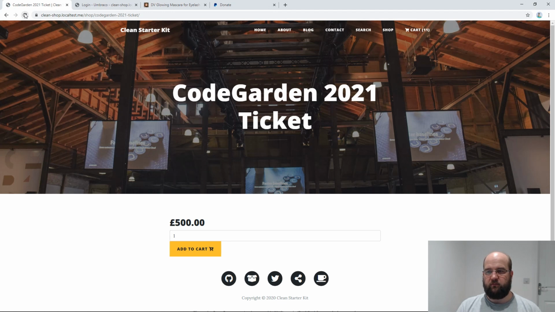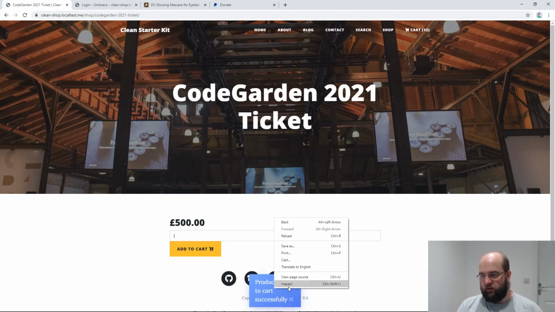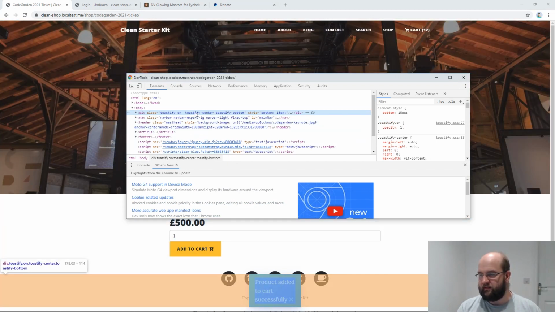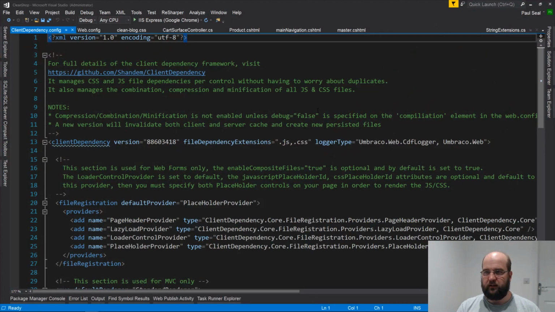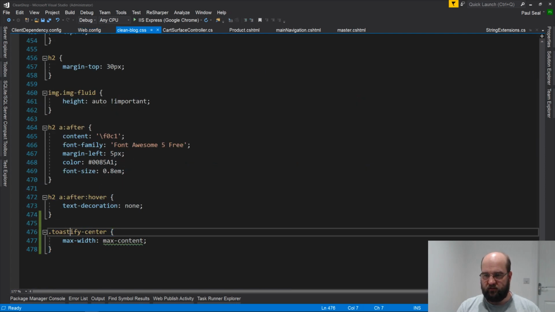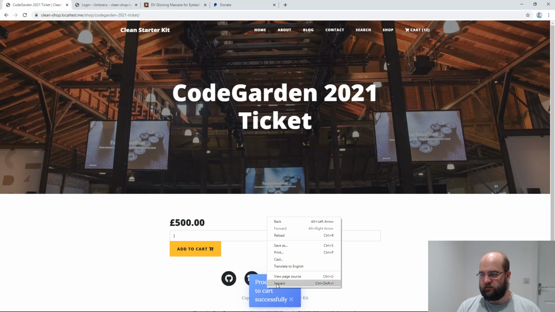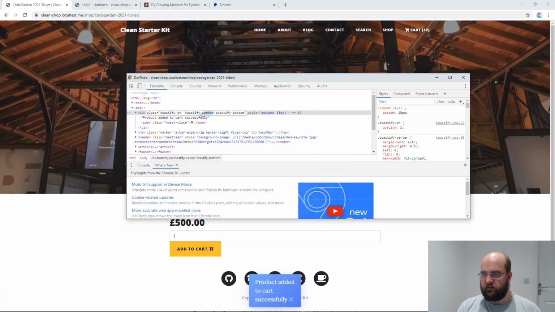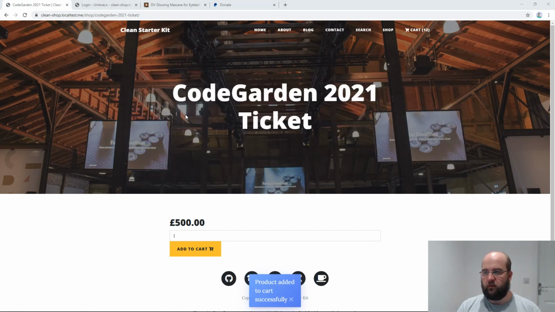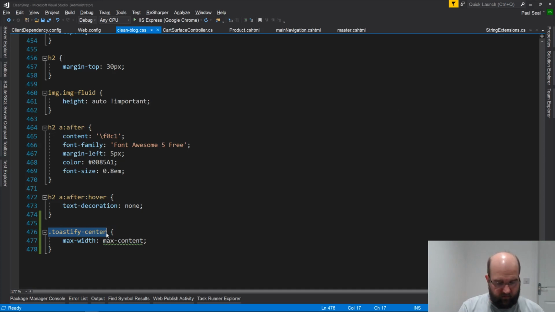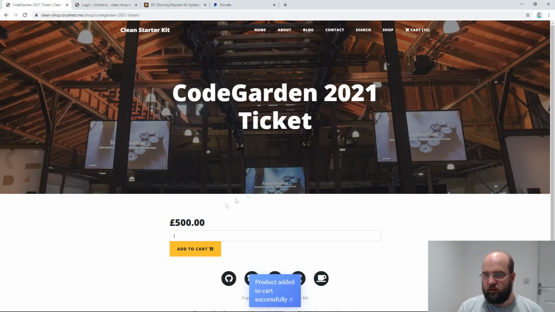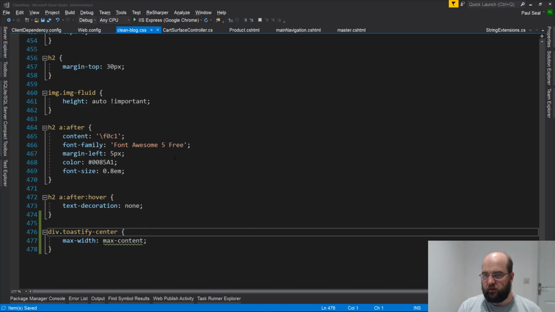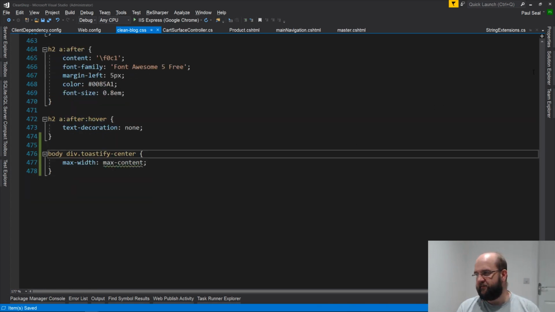client dependency version. Right, so let's refresh that, add to cart. Still not working. That's quite funny. So let's see what the issue is here. So does it pick it up? So did I put the style rule in properly? So clean blog, CSS, Toastify, center, max width, max content. Let's just inspect this. Toastify center, let's copy that. And let's just do div.toastify center. It's just inside body. I mean, you shouldn't need to include body, but just in case we need to have a bit more specificity.